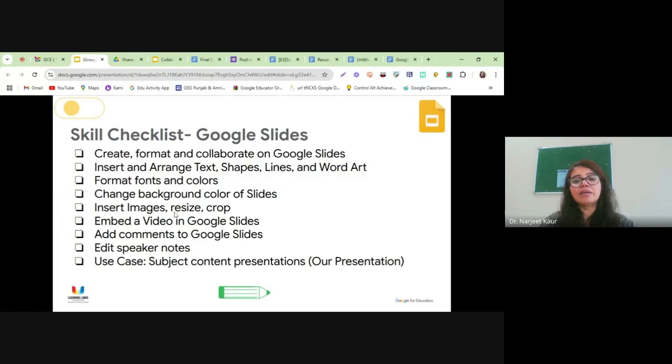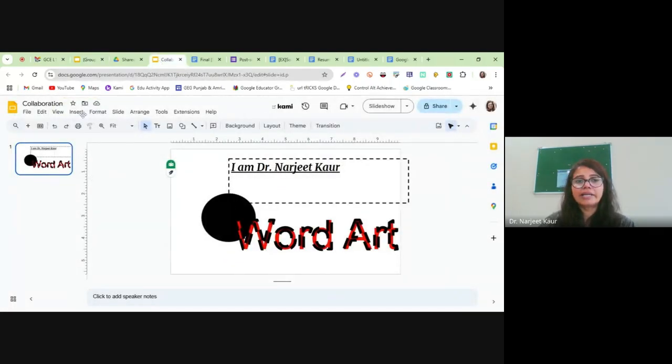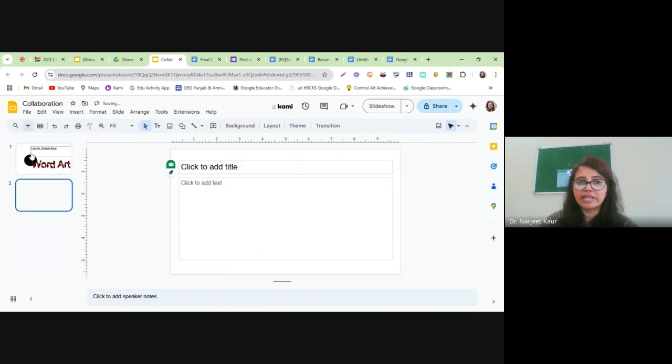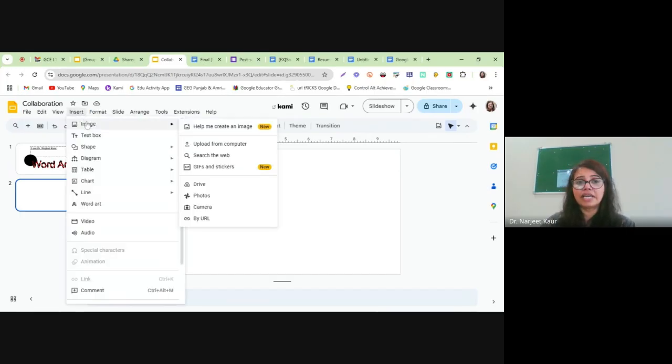Then inserting the images and resizing. I click on wherever in the slide. I'm going to go to a new slide now so that I can show you better how to insert an image. Wherever in the slide you want to insert an image, click on that place. Take your mouse pointer there, then click on insert and go for image.